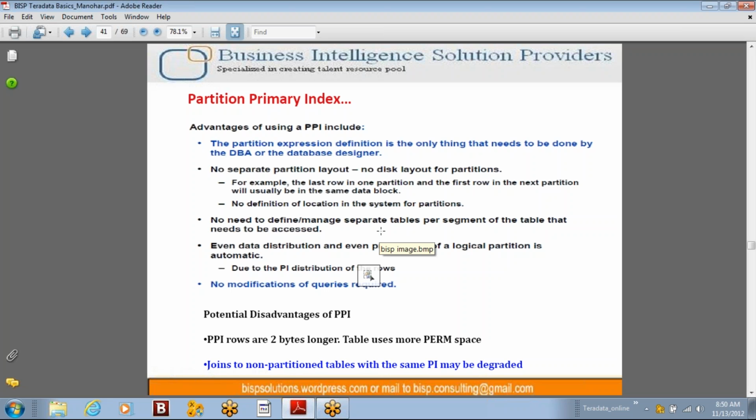So we have to do an analysis of how we are going to access this table. Is it mainly on the partition index or the primary index? Then you decide whether it is good to have a partition primary index on this table or not. Clear? Any questions?